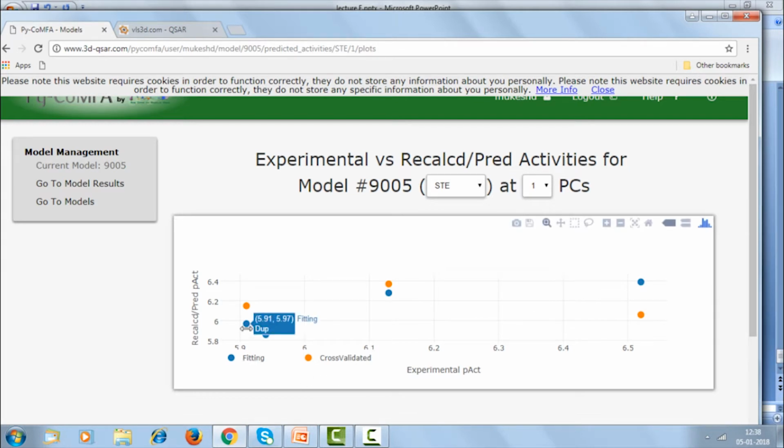So this is the fitting here. This is recalculated predicted activity versus fitting here. This is cross-validated results, as you can see here. This is for Bextra, this is for Rofecoxib, and this is for Bextra, and this is for DUP, and this is for Rofecoxib.